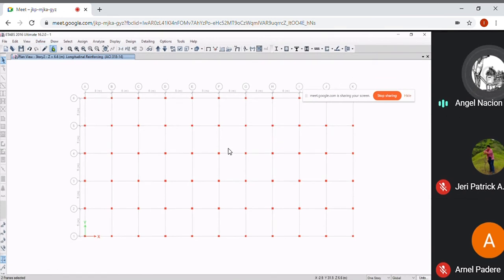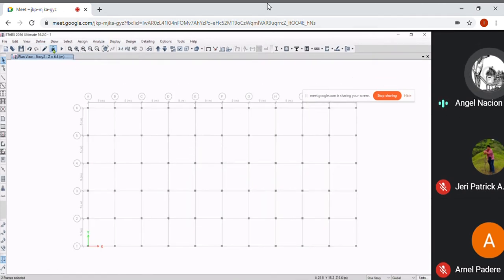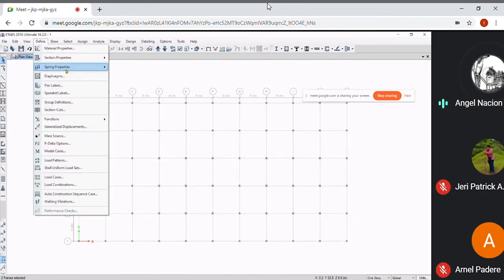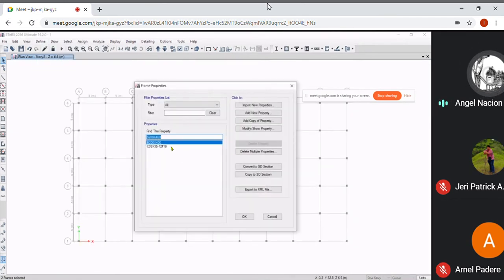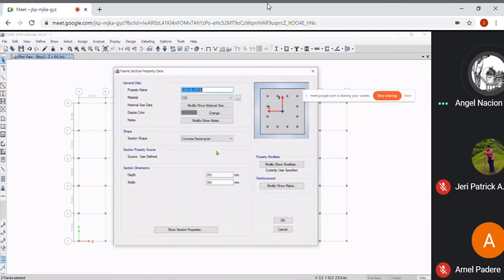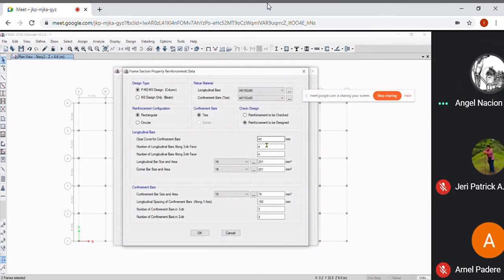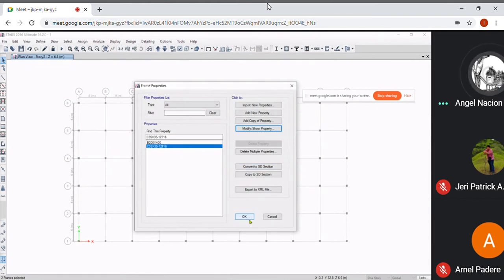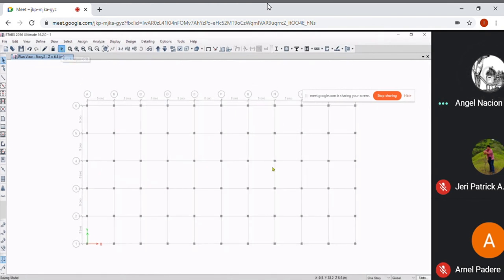For example, for now, okay, this is the last one. I will change the column to 400 by 400, for example. Define section properties. I'll change the column now to 400 by 400. 400 by 400. And modify show rebar. I'm going to reinforce to be checked here. I'll put here 4 diameters. Why not use diameter 20, for example? 4 by 4 and reinforcement to be checked. Okay, this is the last one. Then you are free.